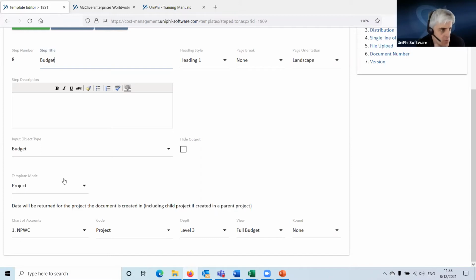We can do all of that using this control, but it relies on there being budget data there in the first place. So the document is not generating the data. The document is just getting that data from Unify, from your project, and pulling that into the document.